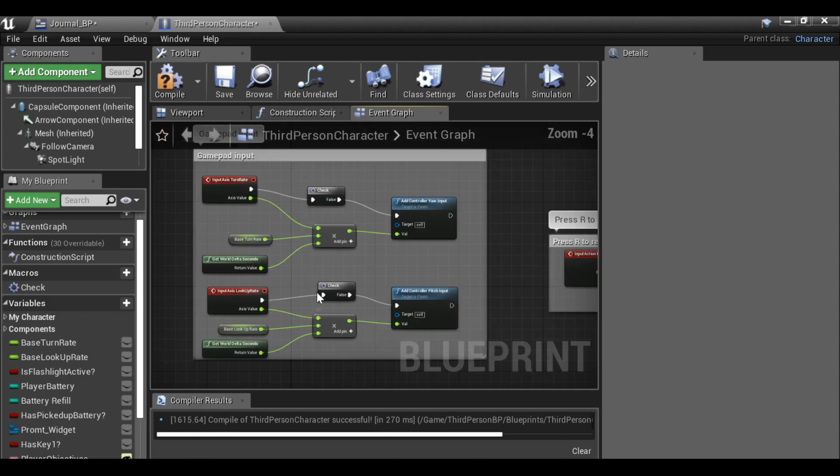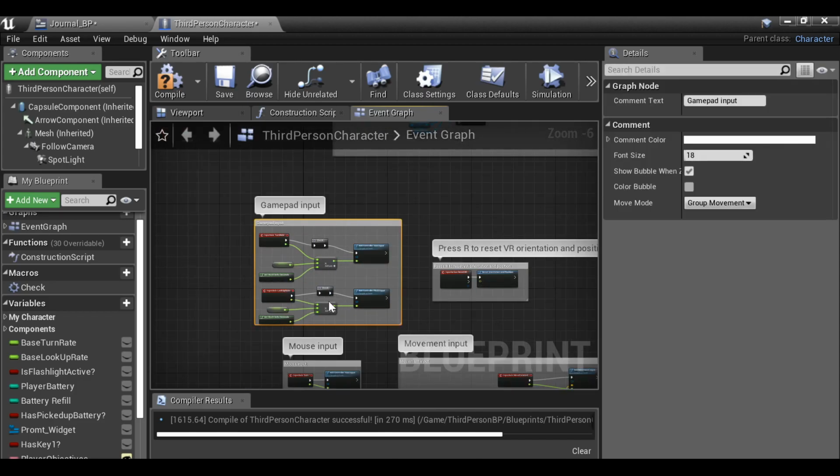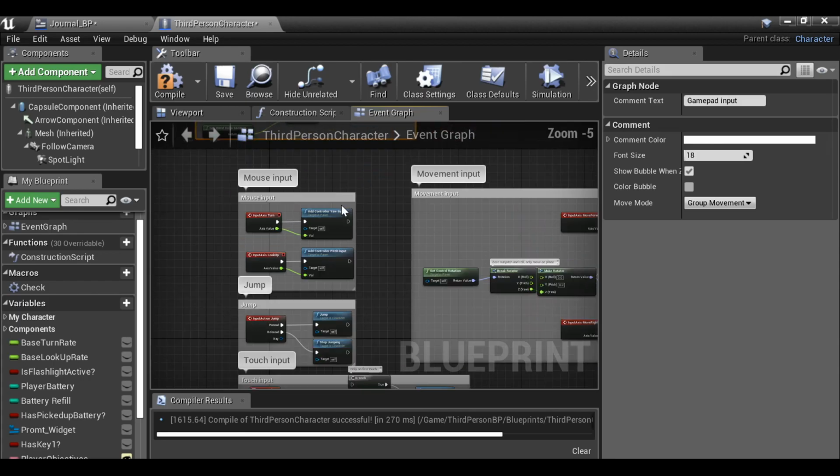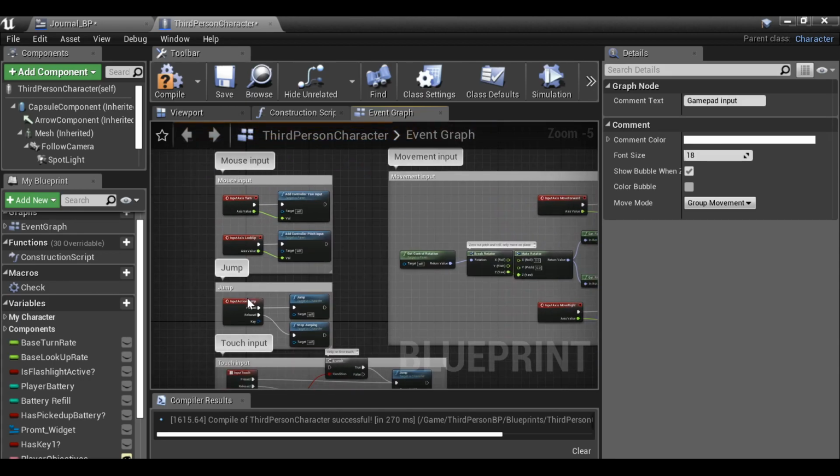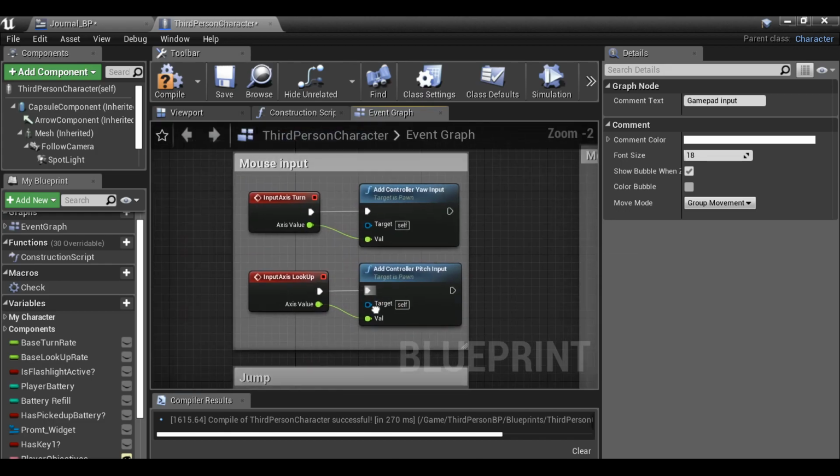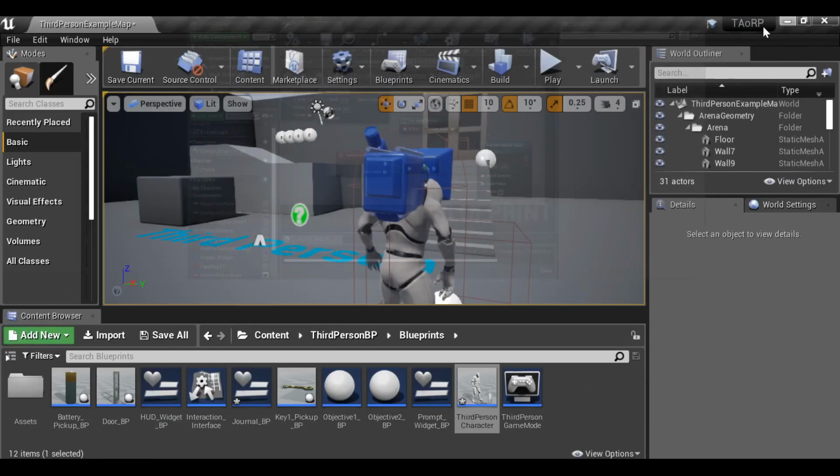So that's all we'd need to do. Again, this is for the gamepad and we're not using the gamepad, so you don't need to do it for this section. All you'll need to do it for is for the mouse, for the jump and for the movement. So let's go ahead and do that now. Go ahead and test it.